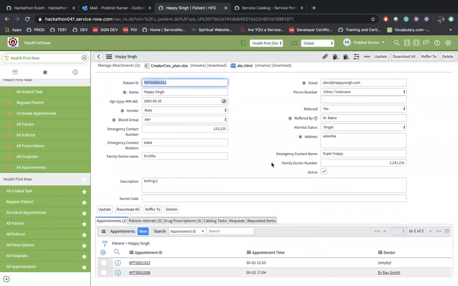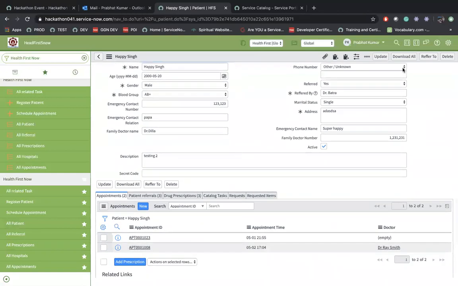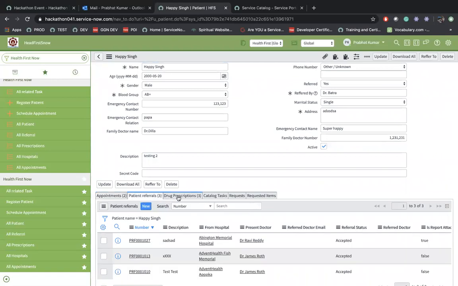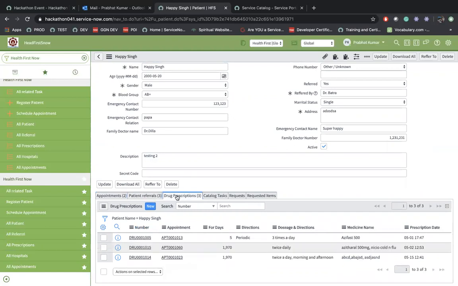So once we jump onto all appointments and the doctor feels this patient needs more attention and they may need to transfer this patient to some other hospital, then they do have a functionality to refer that patient to some other hospital. And on the patient page, they'll be able to see how many appointments this patient has taken, how many referrals we have made for this patient, how many prescriptions have been assigned to this patient, things like that.